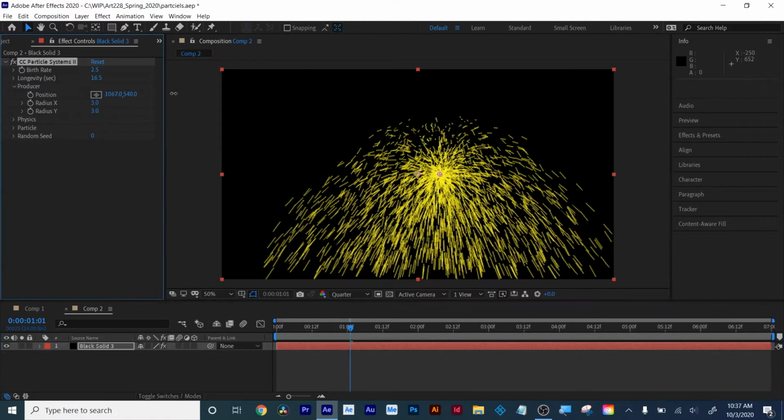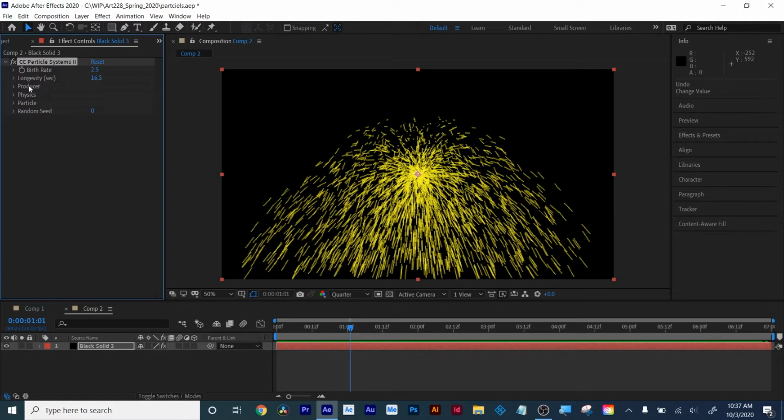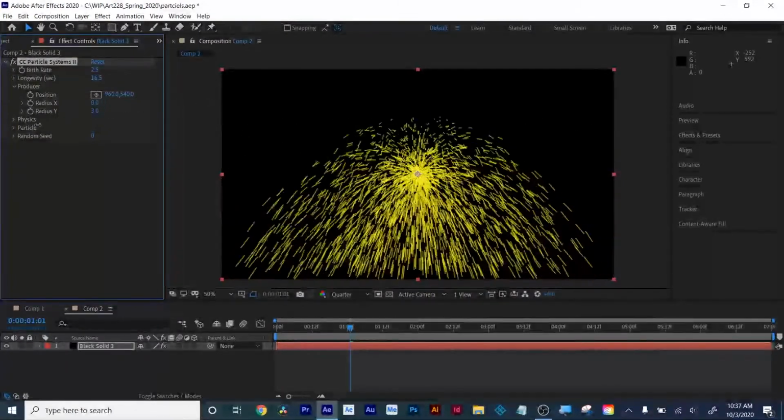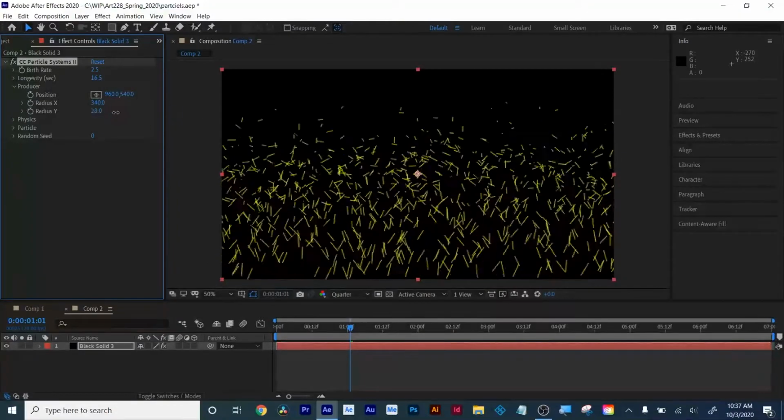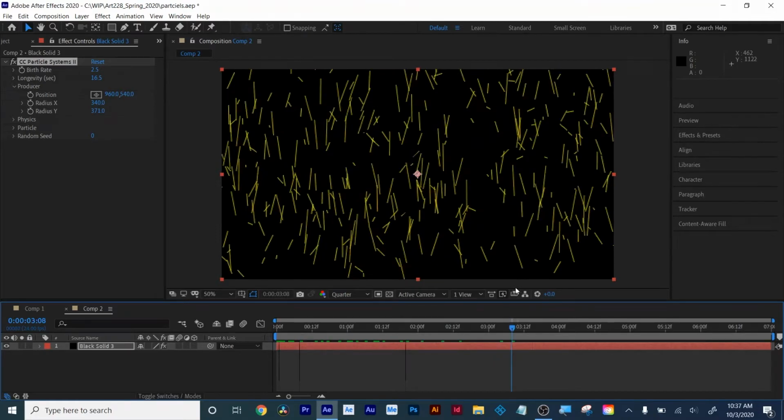The position is where the particles are coming out from the particle system. These are coming out of a producer. The other particle system used a cannon. The radius for the producer is how narrow or wide, or how short or tall that system is coming out of.